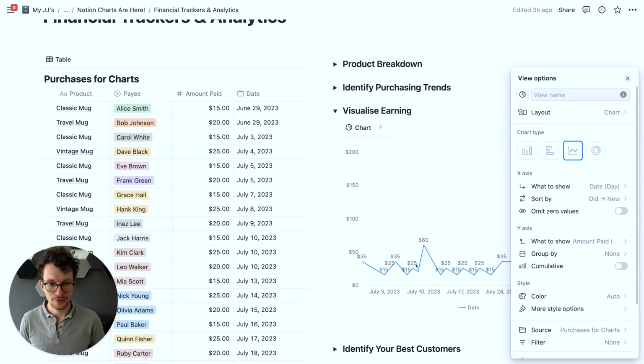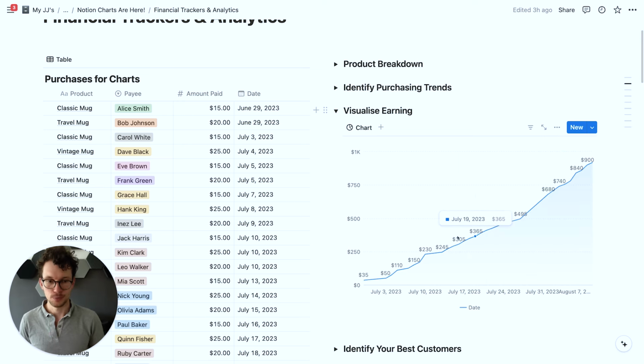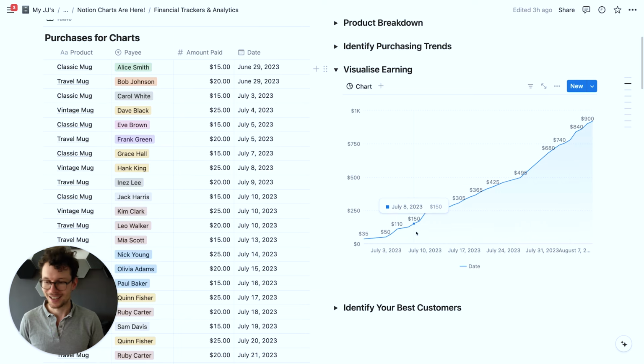So you see, if I toggle it off, I get the same chart as before. But if I turn it on, it just keeps adding the value from the previous step. Super, super useful for a lot of use cases, particularly here, right, where you want to see, okay, earnings go up. This is a good sign.